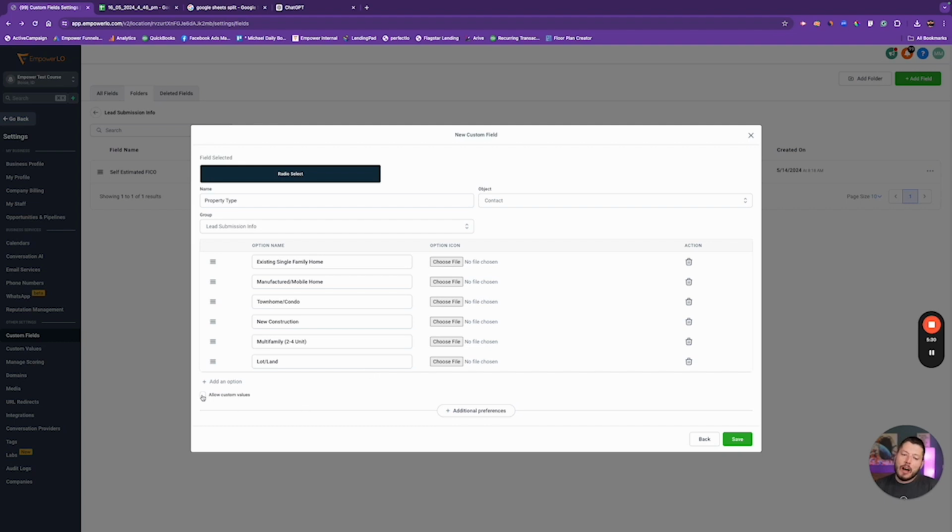And then I can say allow custom values if I want to. What this will do is, if I decide that I want to pass leads from another source into here, and I want to use the same property type field, it'll actually add the options as they come in. Like if it gets a new option, maybe it says single family instead of existing single family home, it'll just add single family as an option. It can get a little messy if you do that, but I'm typically going to do that instead of making that information not come through because it didn't find that as an option. So I'm going to go ahead and save this.